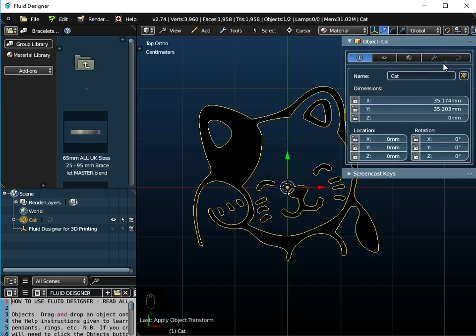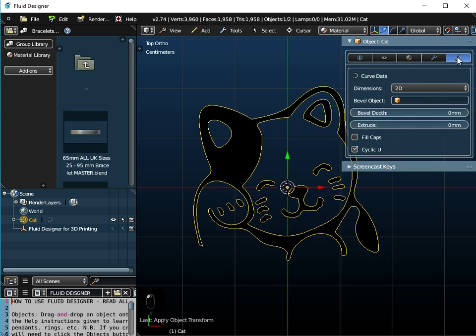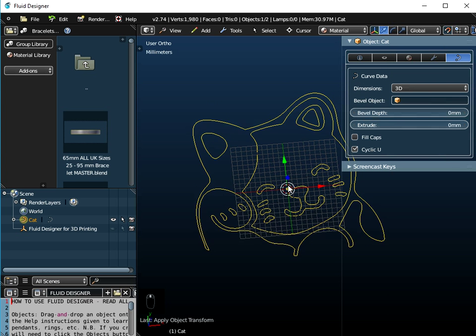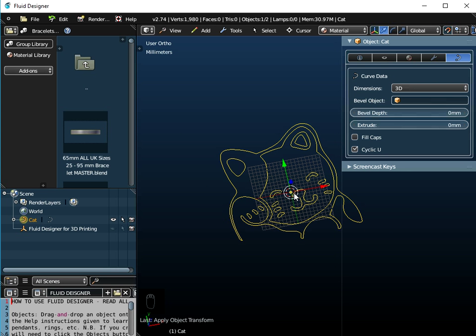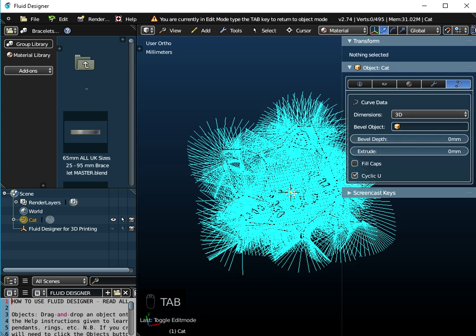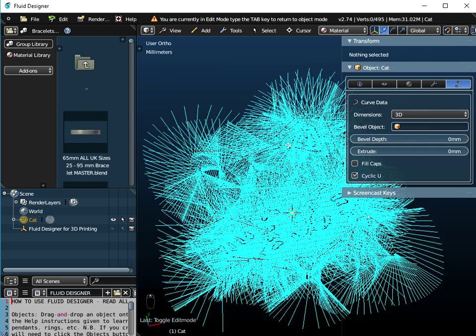So what are we going to do next? Well, if we click on show the curve data information, you'll see at the moment that this is a 2D object, and what I want to do is to change it to a 3D, and as I do that you'll see that the black shading there disappears. Now if I press the Tab key on the keyboard and go into edit mode, you see something weird happens. And we get all these blue lines.